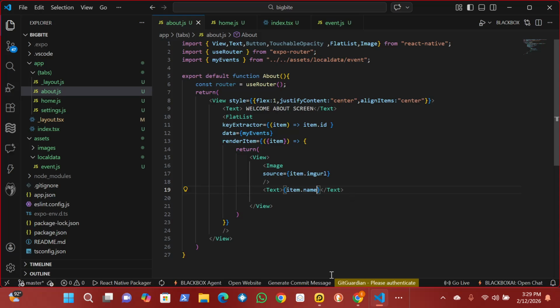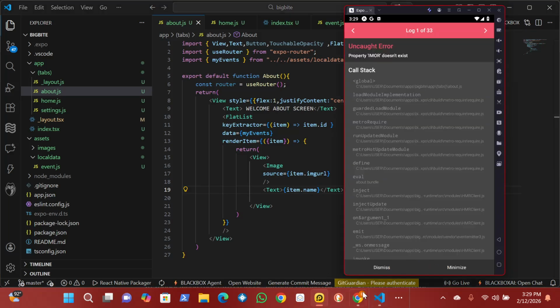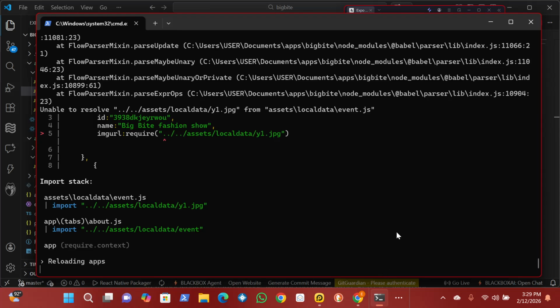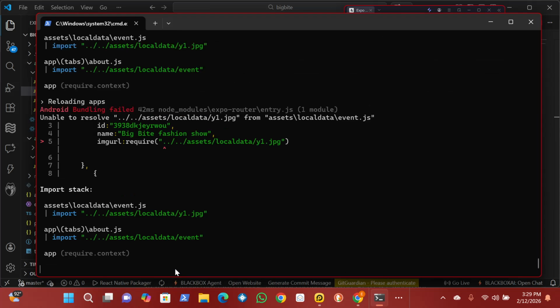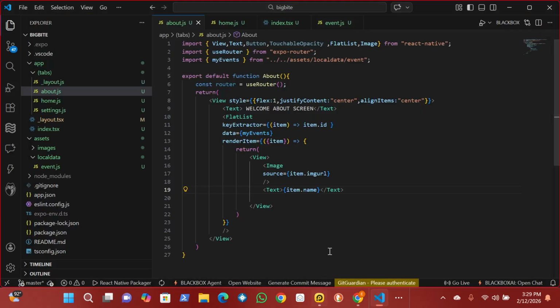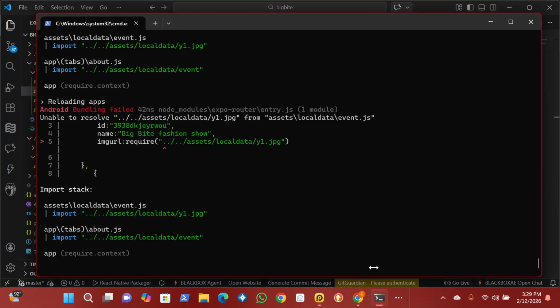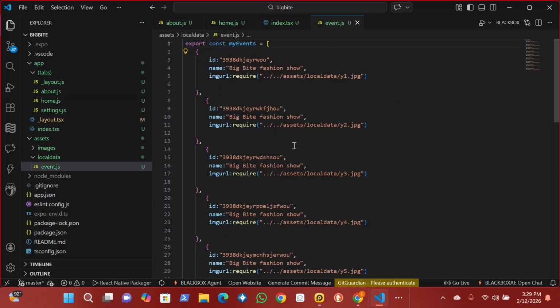All right, so let's have a look at the app and see. Simply refresh here. Oh, it says something about the way I called this. All right, so I go to my event. This is line number 5. So they say the way I called this image, it's not correct. So I'll do that again.